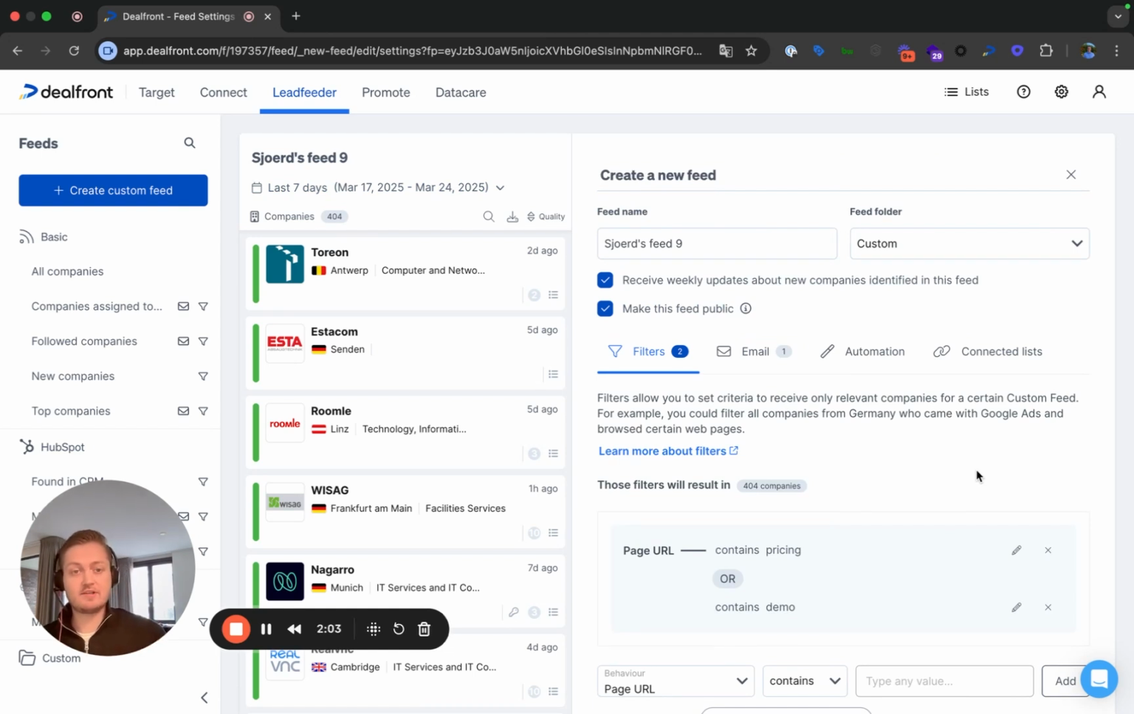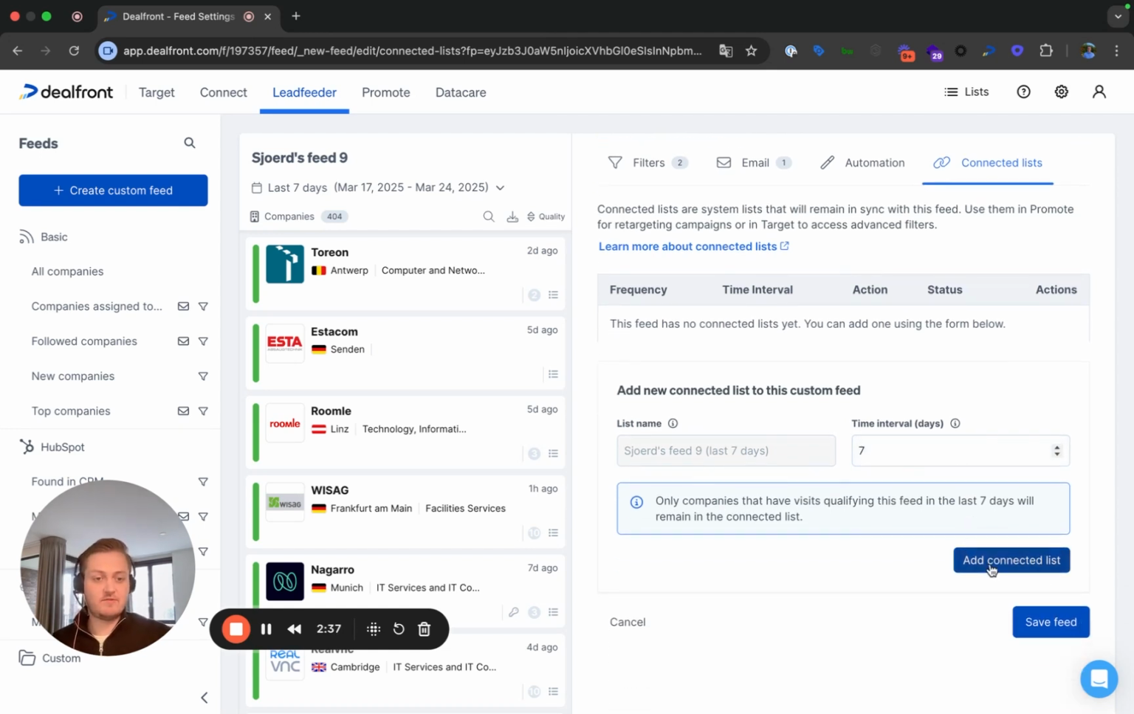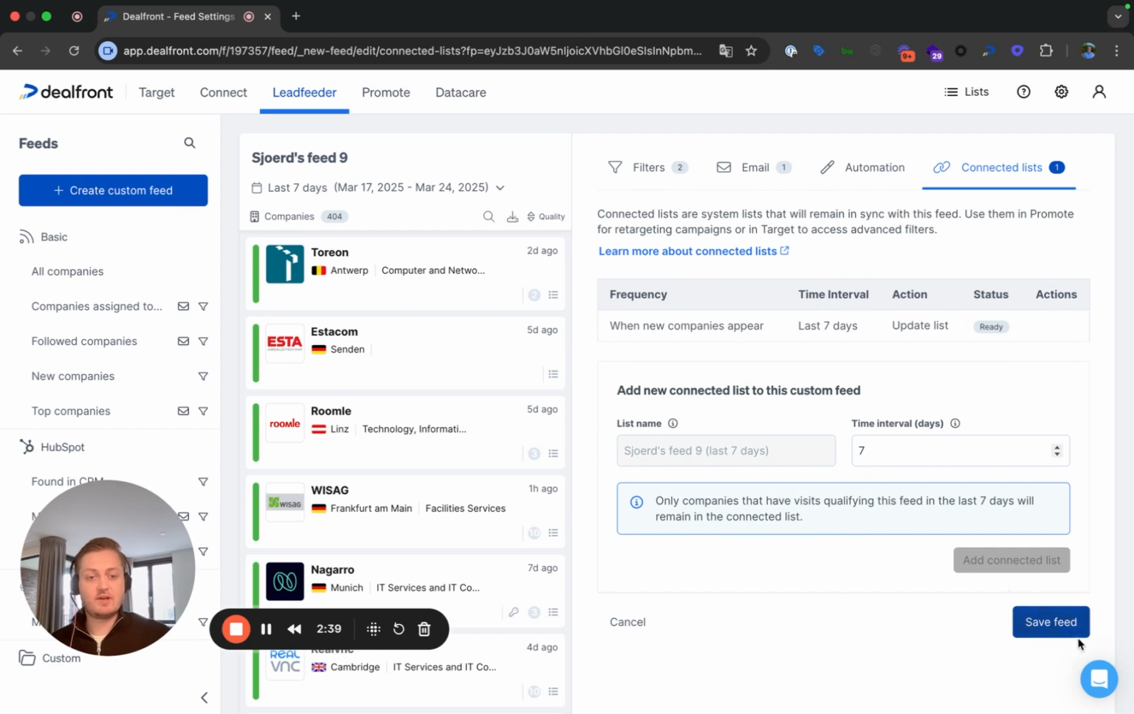How we can do that is by creating a connected list. If you create a connected list, you can select the time interval that you would like to use. In this case, 7 days is what I would prefer, since on a weekly basis I want to be adding these contacts to the CRM system. If you want to do it more often, on a daily basis or any other time frame, you can adjust the time interval here. It basically shows when the companies will be added to the list again. In my case, 7 days is fine. So we add the connected list, and it will be saved now.